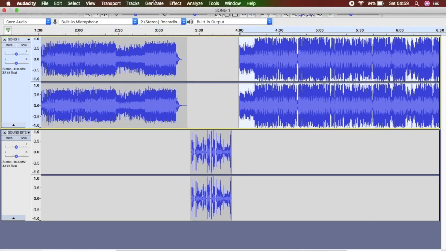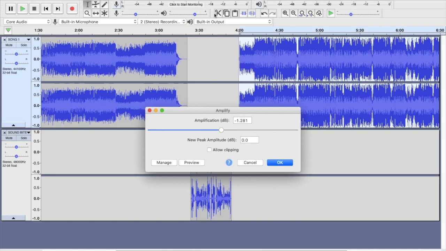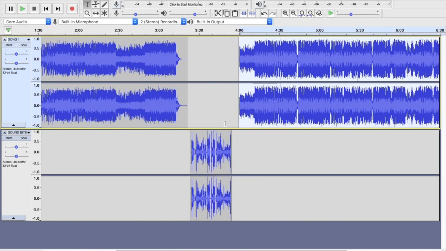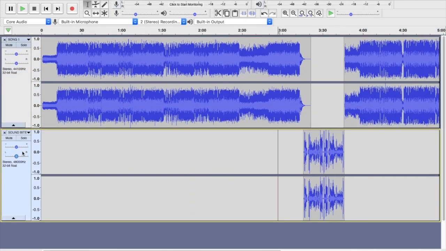Now, if a section of your mix still isn't loud enough, you can amplify it further using the volume bars on the left hand side here, but just do this with caution as it can become distorted if you make things too loud.